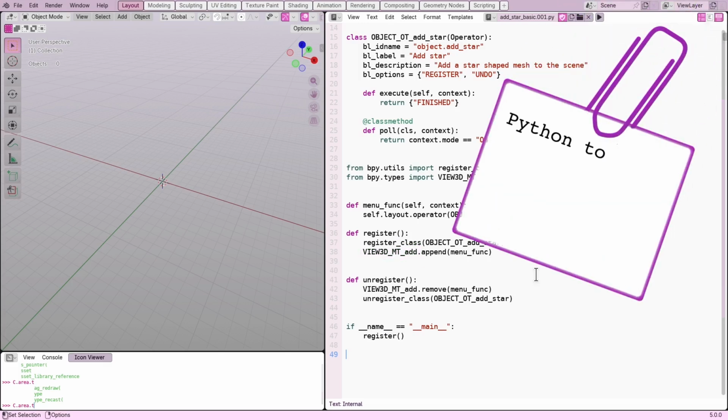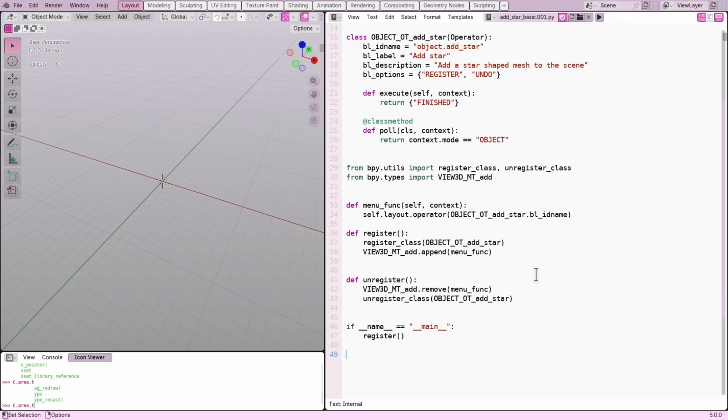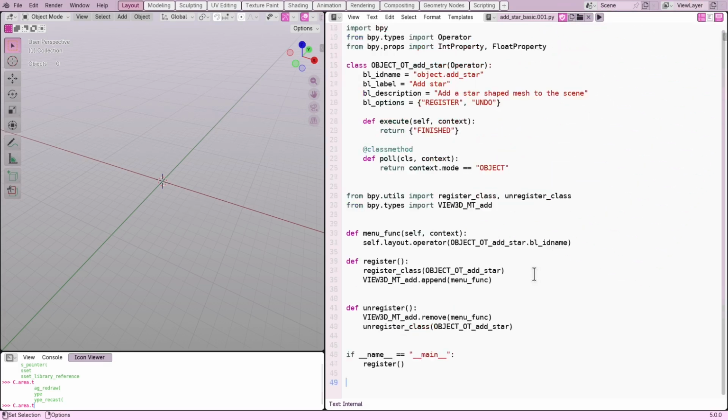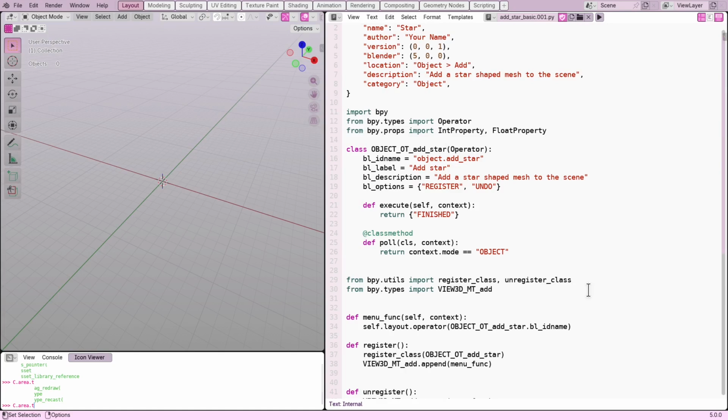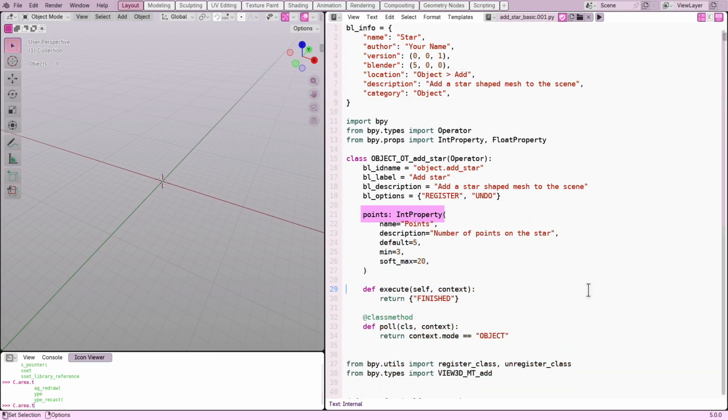The internal name of the menu we figured out with the help of the Python tooltips we enabled in the preferences. Now let's add some properties. First, the number of points, an int property. We define the name that is shown to the user and give it a proper description. We set the default to 5 and we add some new constraints too.